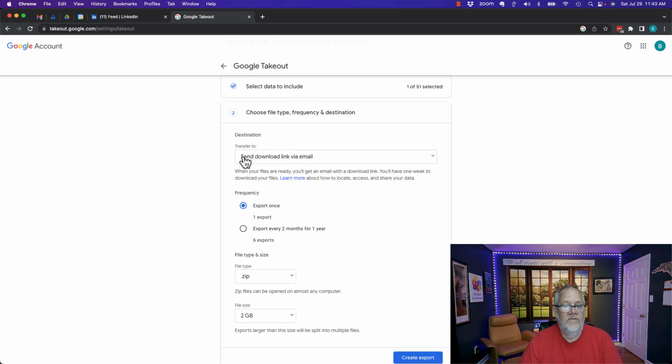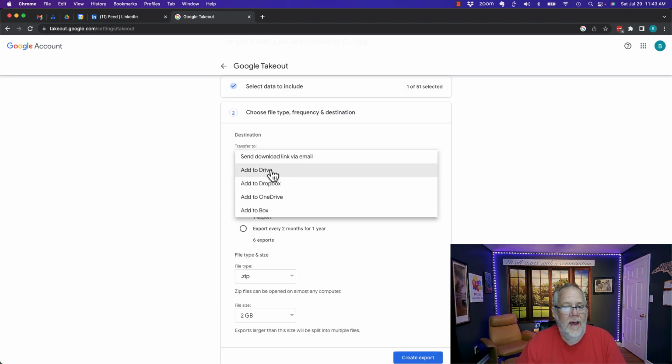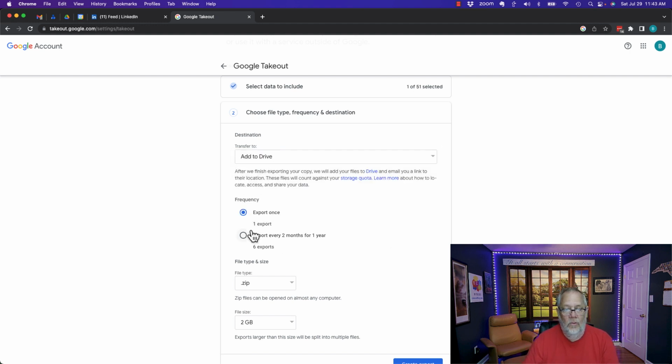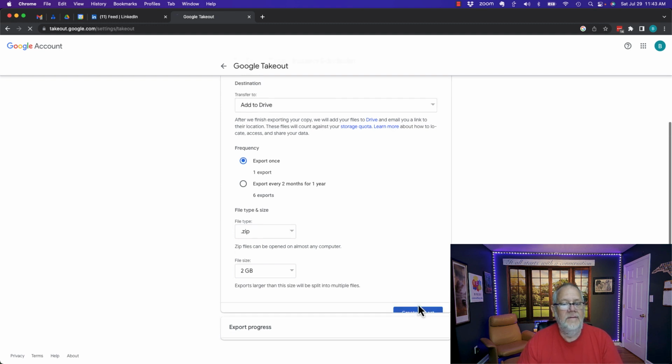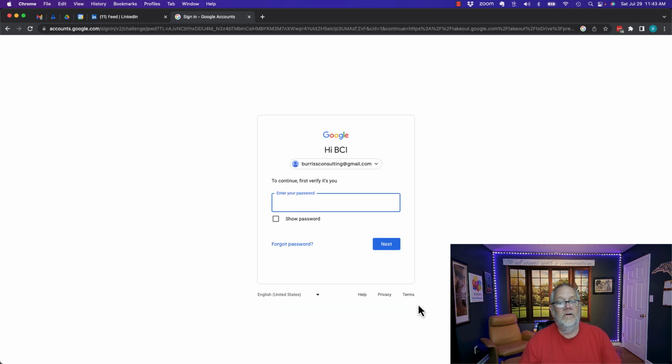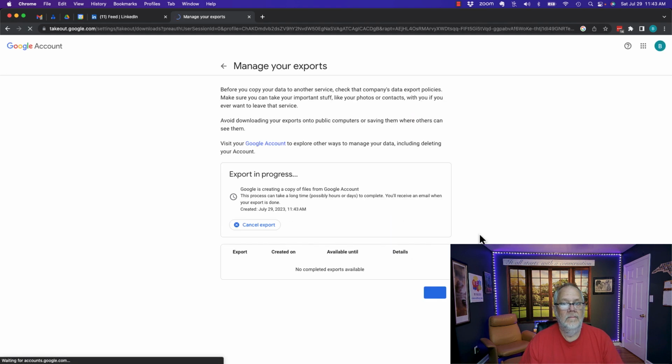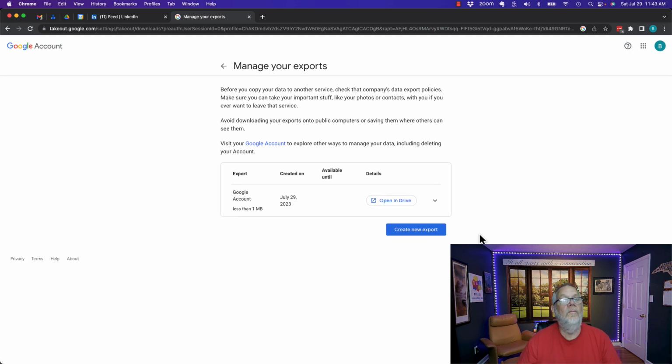And then you send download link by email or add it to Dropbox, either one. File type, let's just change that. Yep, I can't change anything. Let's use zip, create. And look, you can sit right here because it's not going to take long. Got to validate your password. And just stay right here. Give me a moment because it's going to come up pretty quickly. And boom, there it is.